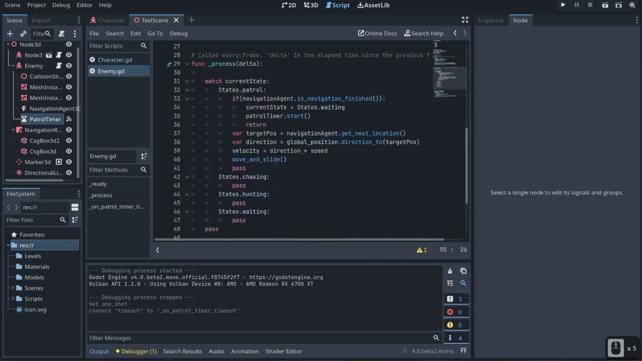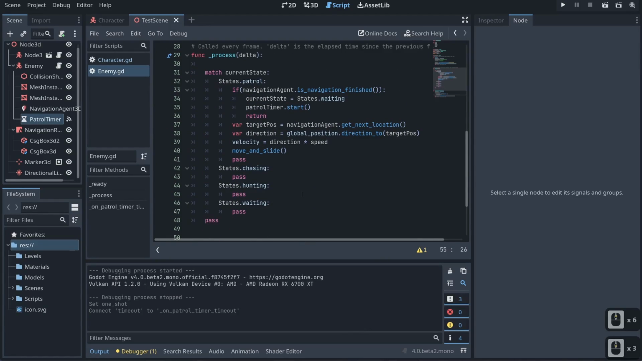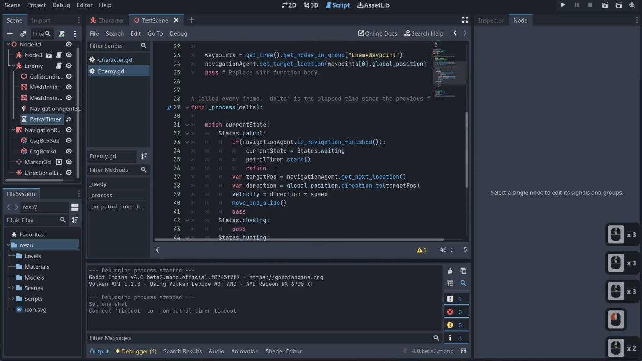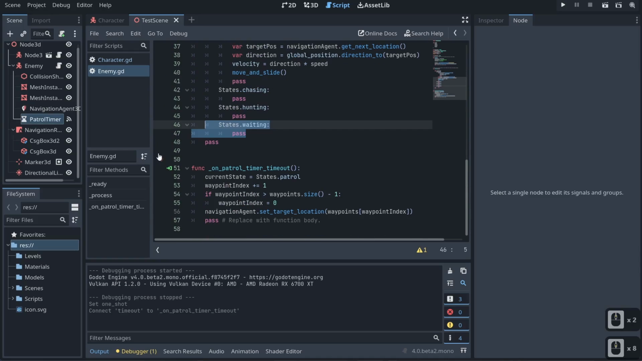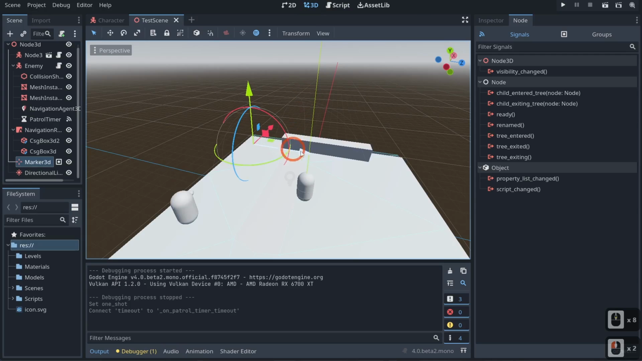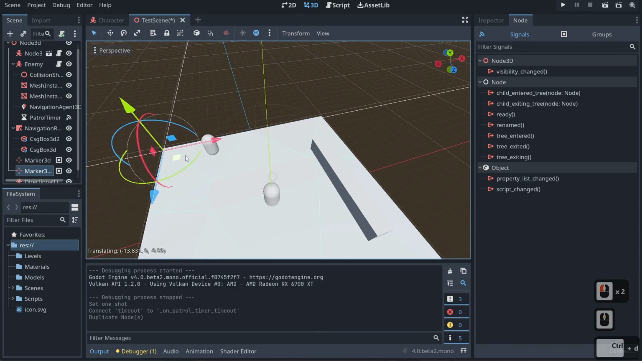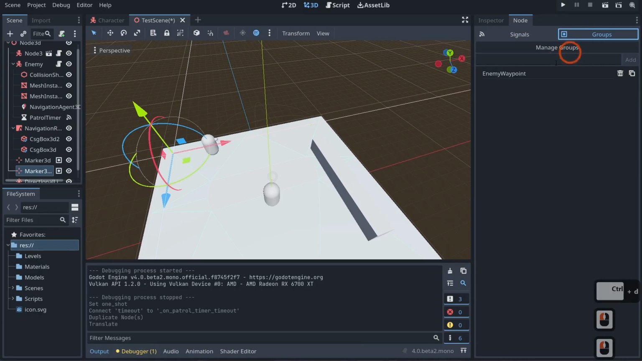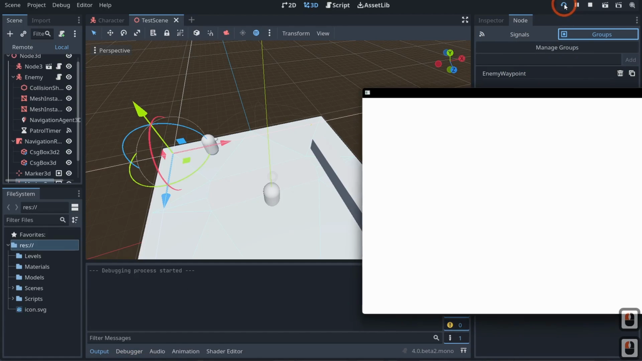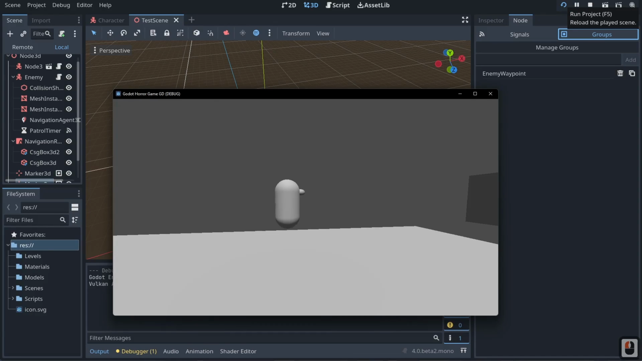So if everything's been done correctly, let me check to make sure that we should be good, because this is just going to run waiting, navigation finish, patrol timer. Yeah, that should about do it. If we come back to our Marker3D here and we duplicate it, we drag it over here, and we make sure it's part of our enemy waypoints, and we hit play, in theory, he will move to that point.